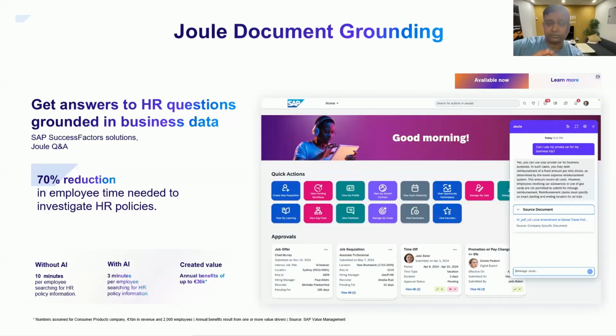This is a Microsoft SharePoint site, and you can upload all the documents on the SharePoint site. Then Joule uses data within those documents to train and retrain itself, so it can start answering questions based on the information available in the documents. Which is quite powerful, because now I can ask it questions related to anything within the organization as long as there is a document available for it.